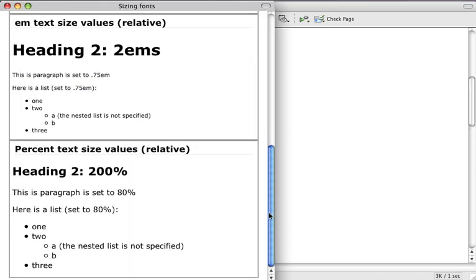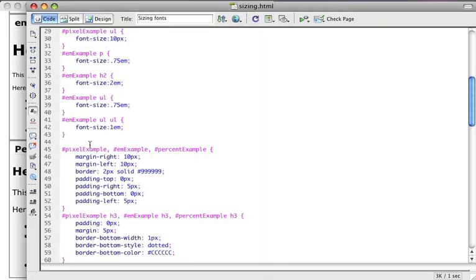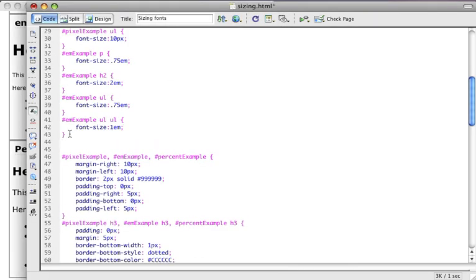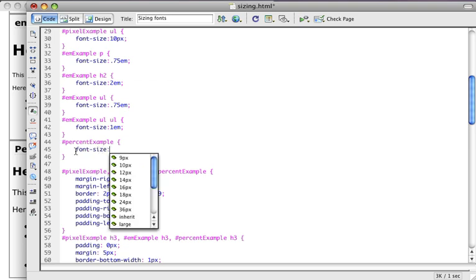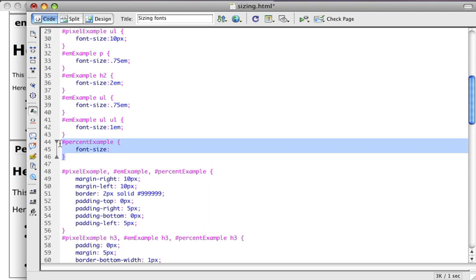Percentages basically work the same way. So percent values work the same way as ems. So we're just going to go ahead and set up our styles for percent values so we can see how this is working. I'll set up my skeleton like we did before. So percent example is the name of my ID, and I need to start that with a hash mark, of course. Inside my tag, I'm going to specify the font size with a colon, and I'll just copy this to make it quicker for me to do this later on.